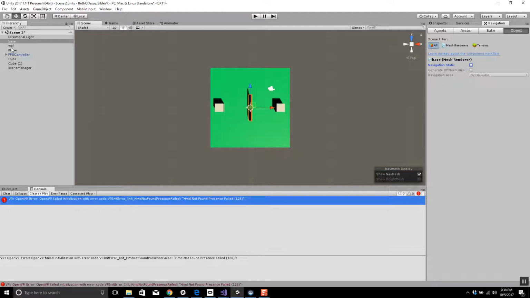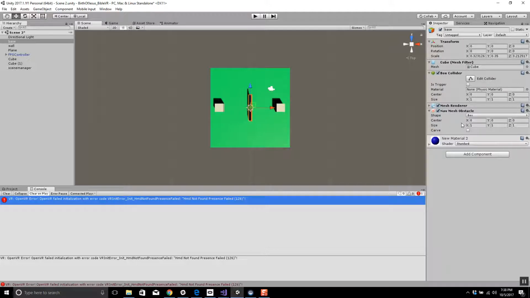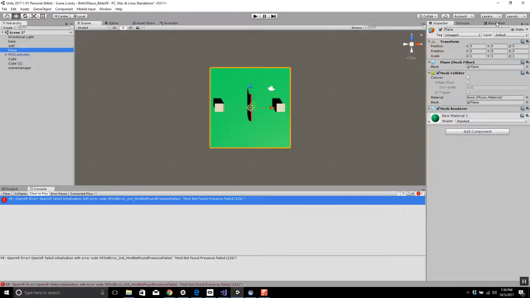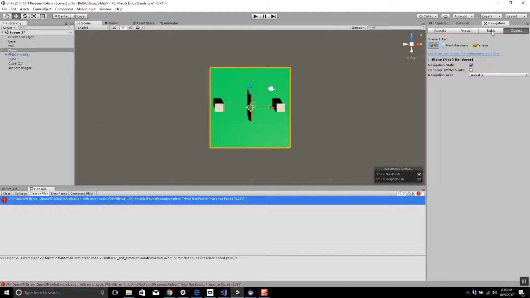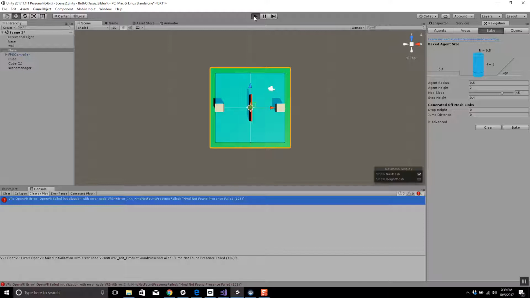All right. I'm going to make the base and the wall not navigation static. Instead, we're going to say that the base is going to be a nav mesh obstacle. And we already said that the plane is a nav mesh, is walkable. So now we go and bake this. It appears that the entire plane is walkable, but let's see if he paths around the base because it's set up as an obstacle.